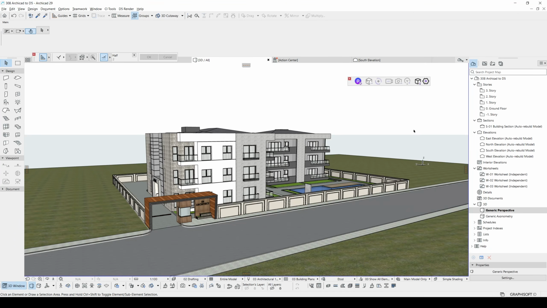Today I'm going to show you the best method of exporting from ArchiCAD to D5 Render.